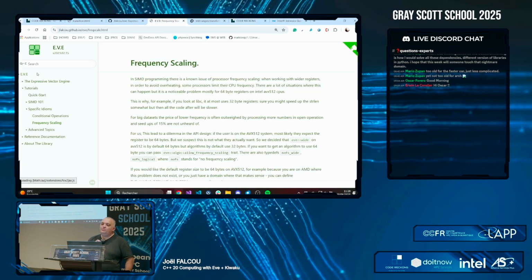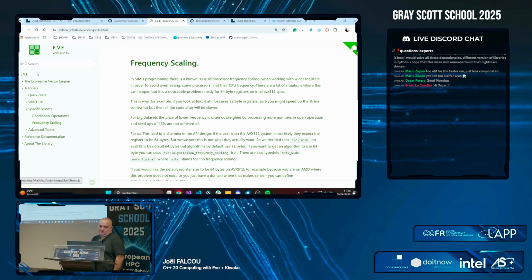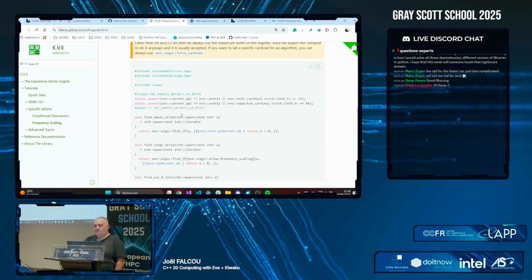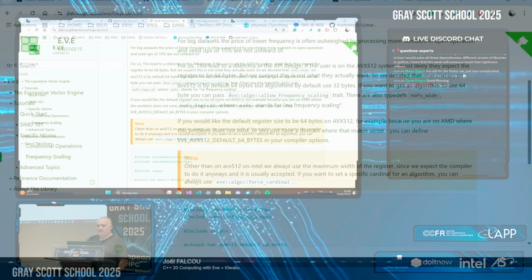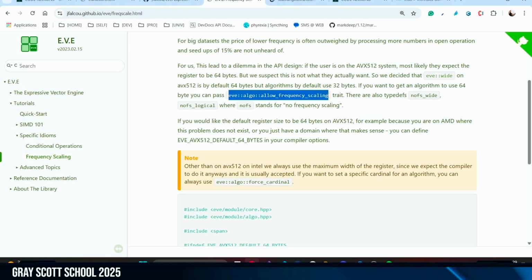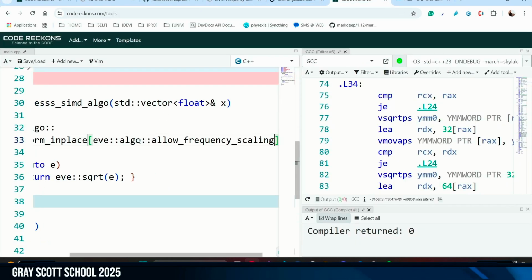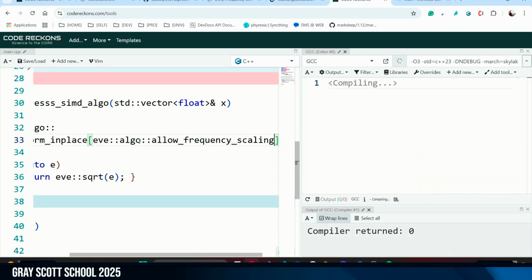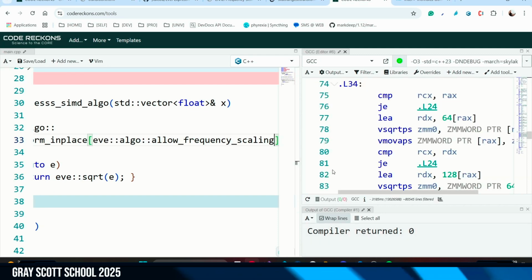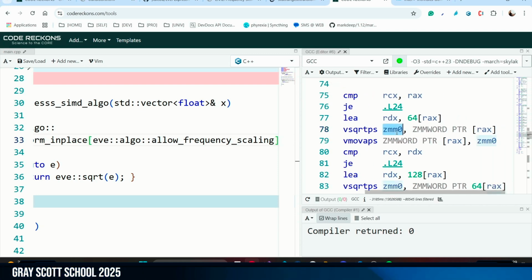And actually, we have a YOL tutorial for that, if you want to know, because it's a bit of a doozy. And so we have this option, allow frequency scaling, that you can pass there. And then, okay, now you got ZMM registers coming up. And now, yeah, we do it using AVX 512. So maybe it will be good for you, maybe it won't. It's dependent on a lot of factors.